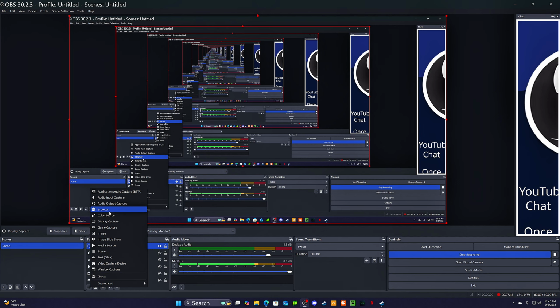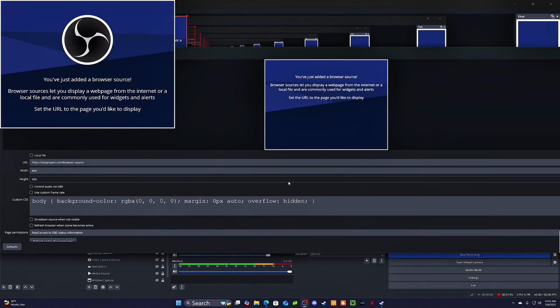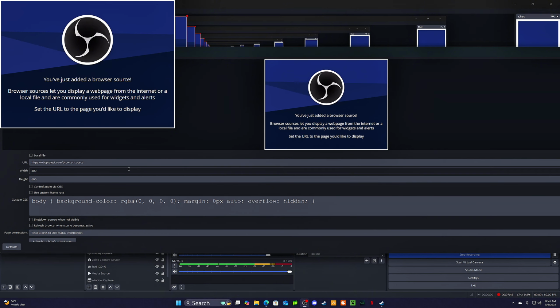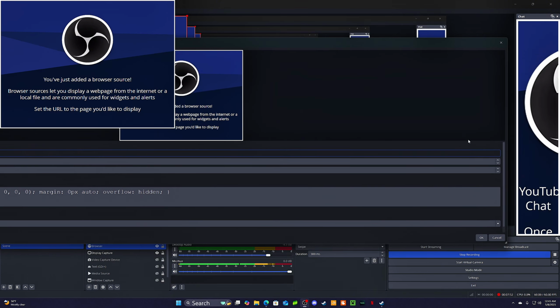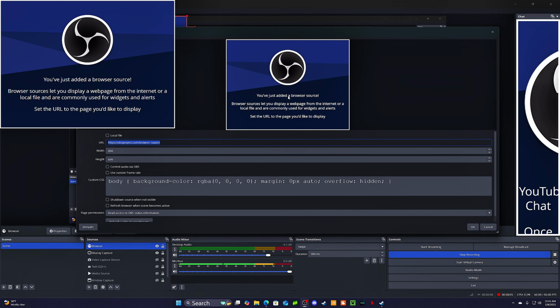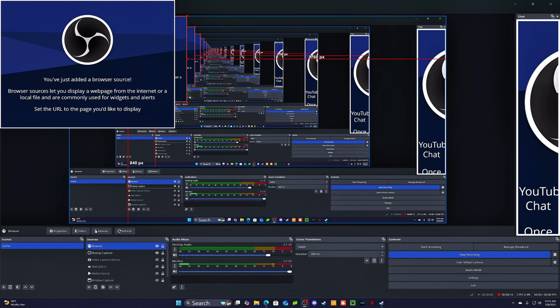So you add a browser, say okay, and then you would put your URL right here. This screen's a little bit screwed up here. I don't know why it looks so big. Hang on, let me minimize this a little bit. There we go. All right, so you would copy and paste your URL right here, and then whatever that website is, whether it be an element or an overlay, would show up on your screen. That would show up right here.